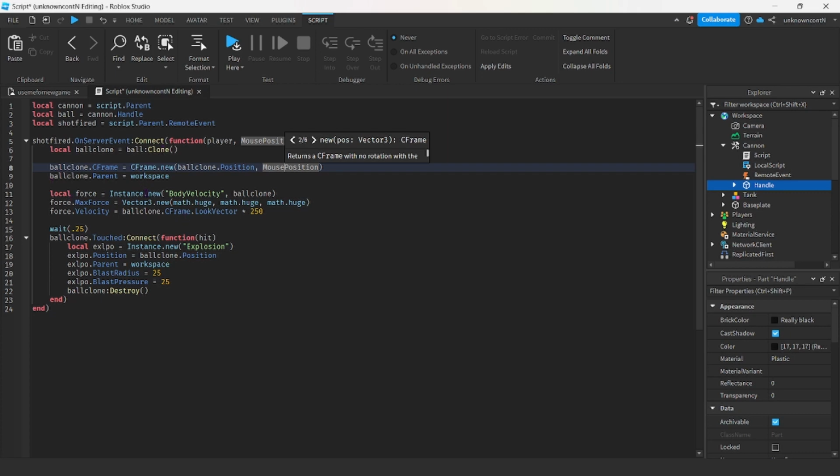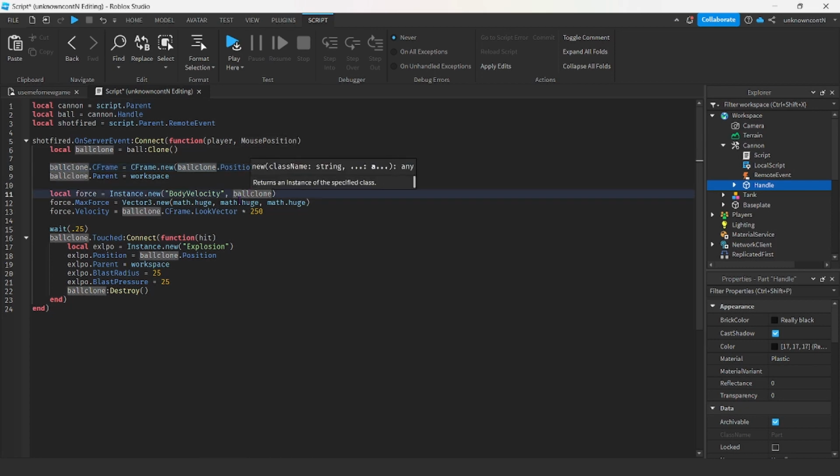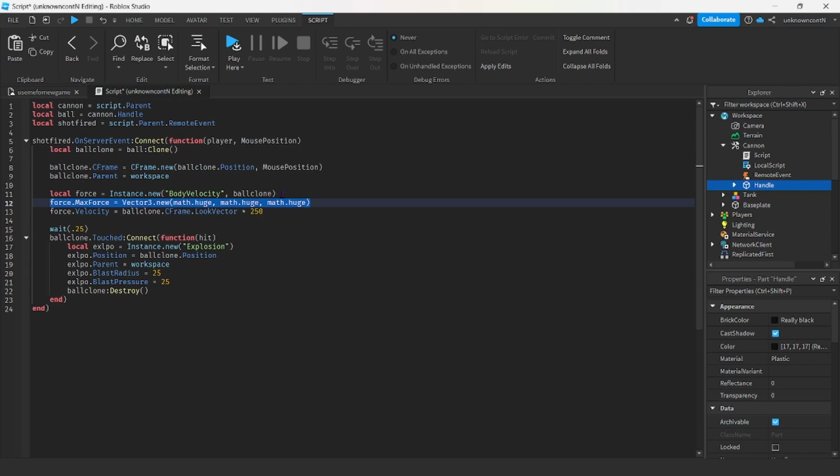So local force equals instant.new body velocity comma ball clone, just so we know that we're talking about the ball clone. And then force.max force equals vector3.new math.huge math.huge math.huge, and this line right here just makes the ball clone weightless. Alright, and then this line down here, force.velocity equals ball clone.cframe.lookAtVector times 250. This just gives the ball some speed to travel at. So the lower the number, the slower the ball goes, and the higher the number, the faster it goes.